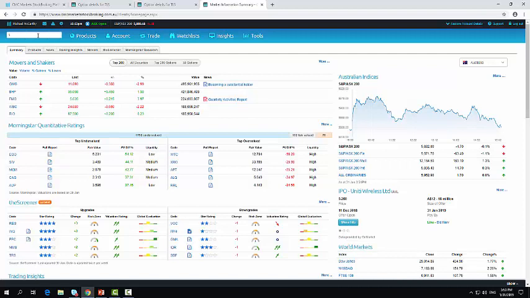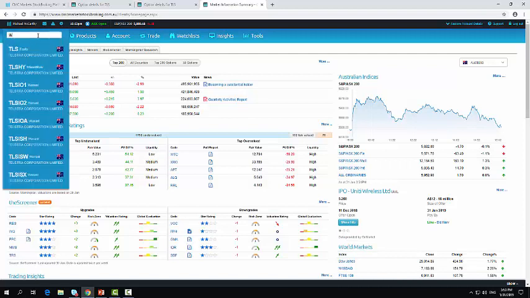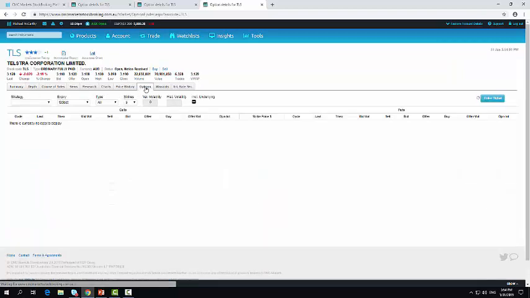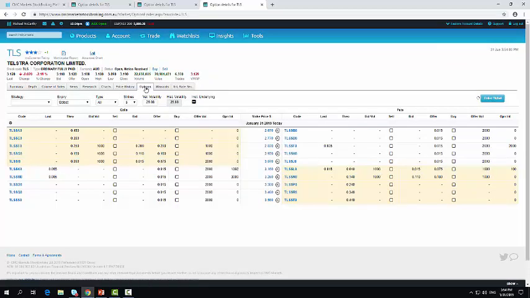And we begin by putting the code for the stock into the window in the top left-hand corner of the platform. This brings up our drop-down menu, and we select Telstra. And there's a wealth of information for both traders and investors about Telstra on this screen. But for our purposes, we're going to select options. And when we do, it brings up the option matrix.